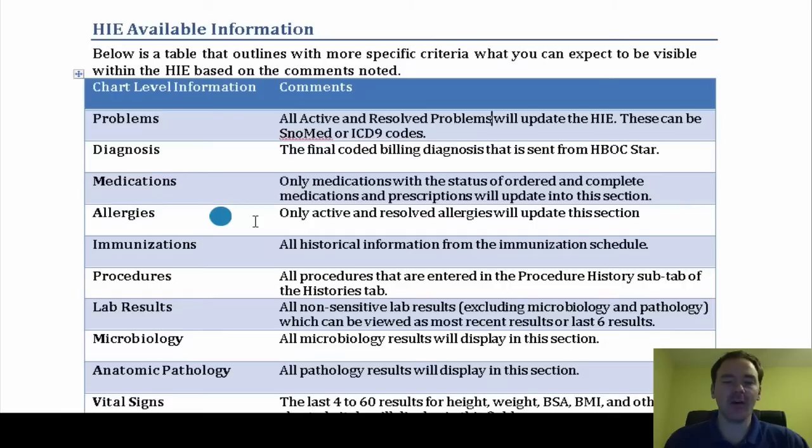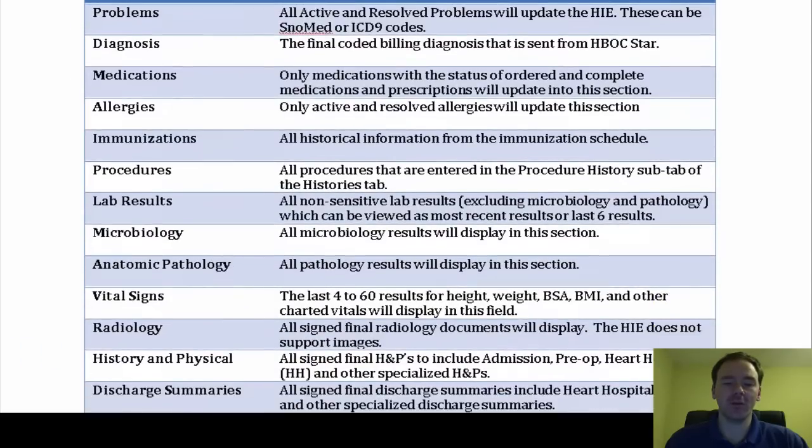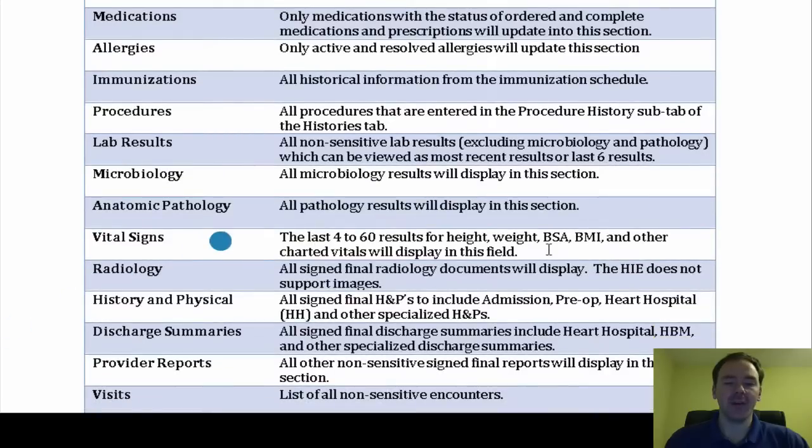Allergies will be those that are active and resolved. Immunizations will be a historical perspective of its entirety. Procedures will also include all procedures. Lab results will be all non-sensitive lab results up to the last 6. Micro and pathology will have all results displayed, looking back historically. Vital signs will include up to the last 60 combined of height, weight, body surface area, BMI, etc.